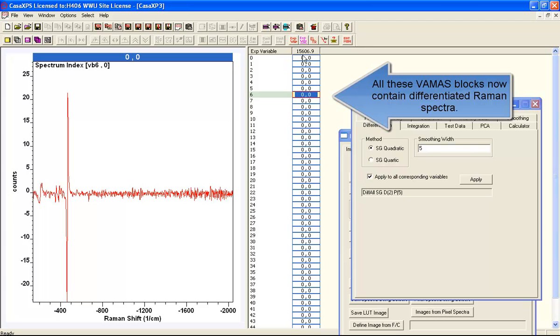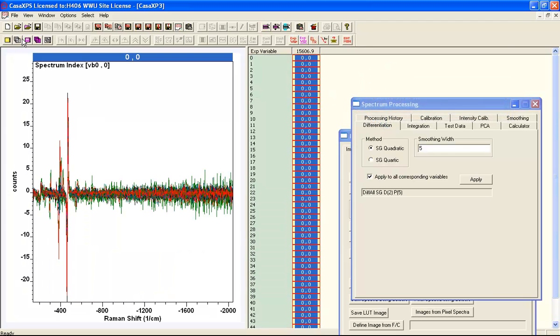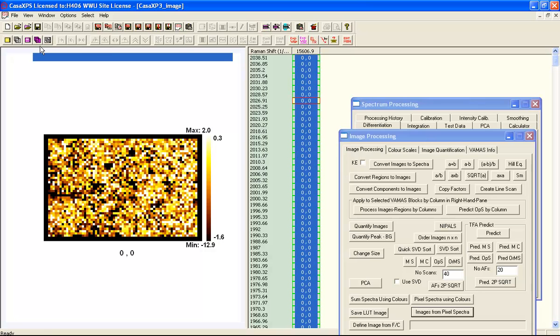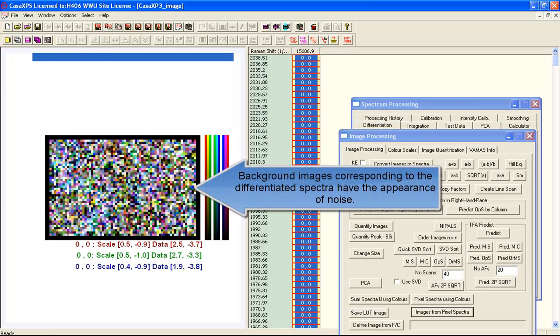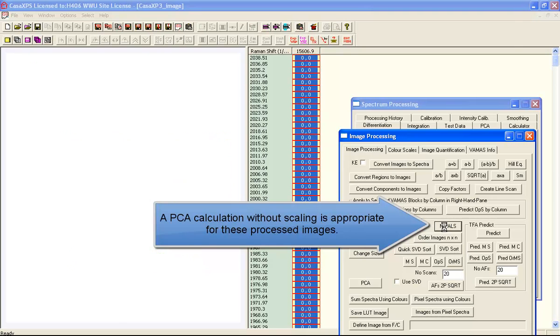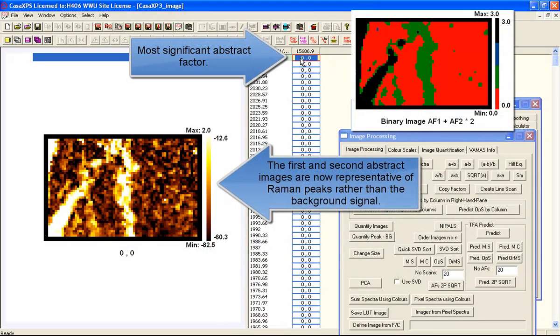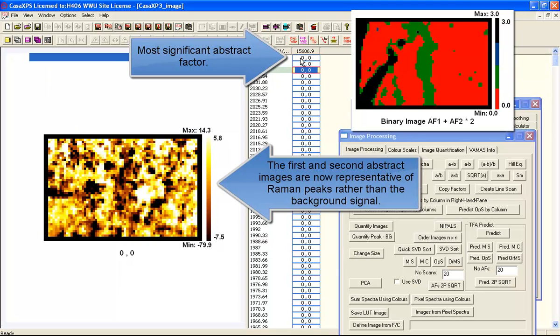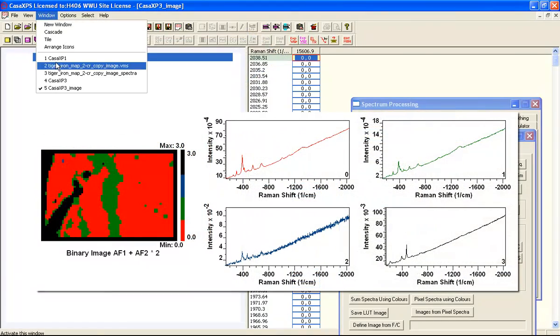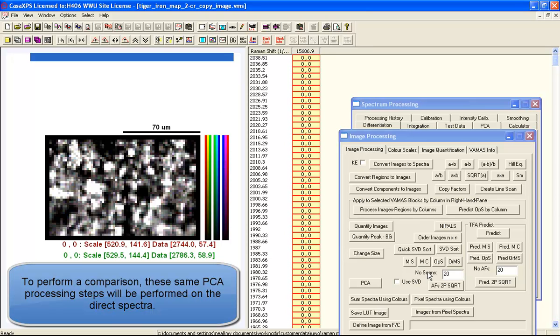You can see here each of the corresponding variables have been differentiated. Once we've got the data in this state, we can then reconstruct the image data set based on the differentiated spectra. Because the differentiation now favors a sharp peak rather than a slowly varying background, each one of these images now has the characteristic shape of what you'd see in noise. So when we do the PCA calculation, you end up with abstract images that have partitioned the information based on the chemical information rather than the background information.